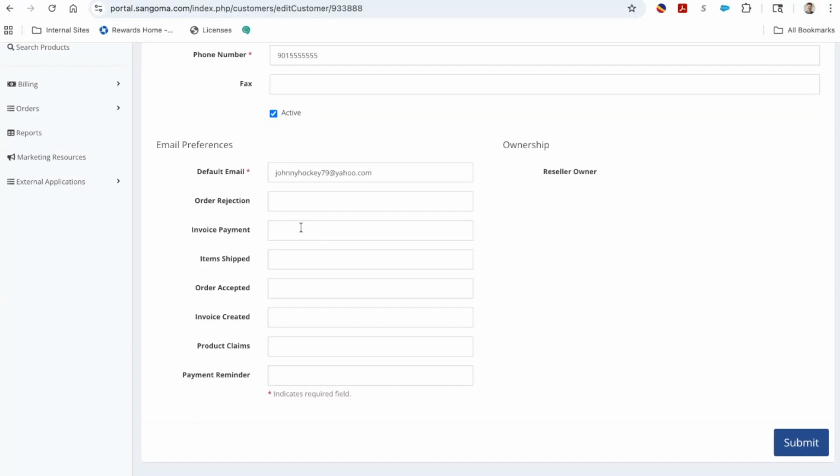So you can come in here and set up individual emails to be sent as appropriate. Invoice created, that's going to be the items getting ready to ship. The invoice is created, maybe it necessarily hasn't been picked up yet by FedEx or UPS, but it's gone through our warehouse and is waiting for pickup.